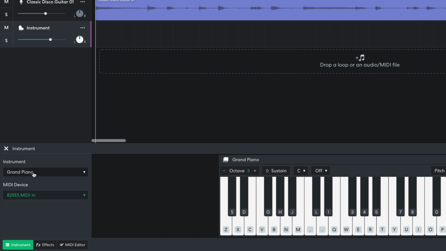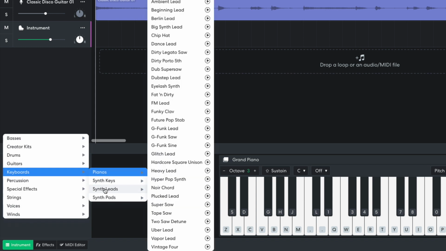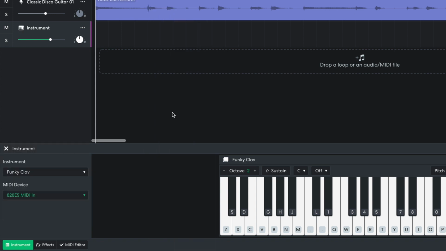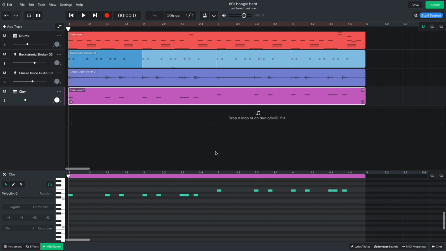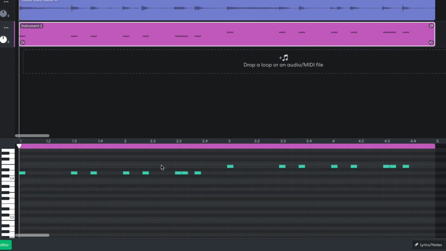I create a virtual instrument track and set it to keyboards, synth leads, funky clav. I set this track to minus 12.3 dB. I sequence a simple part that follows the rhythm and chord root notes of the guitar loop. This is pretty simple for this two-chord groove, and just plays a D followed by an E.